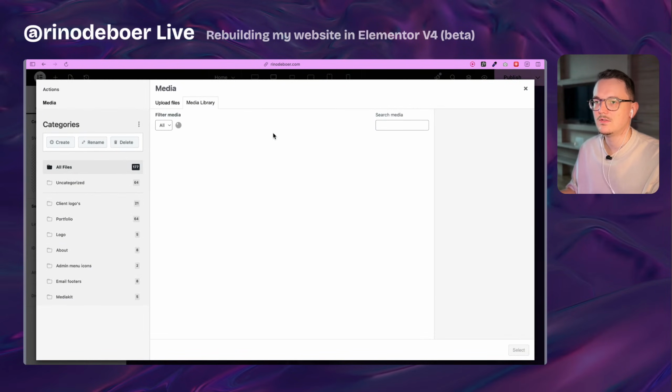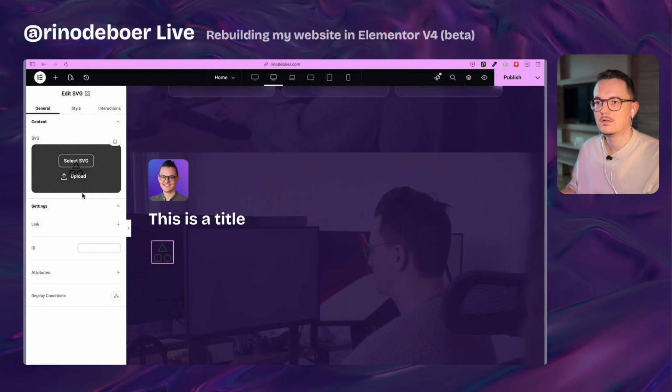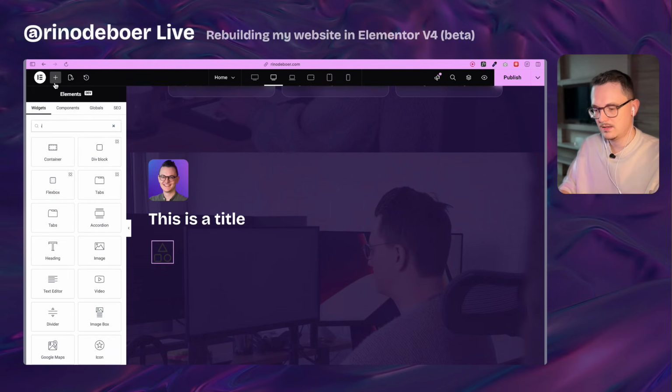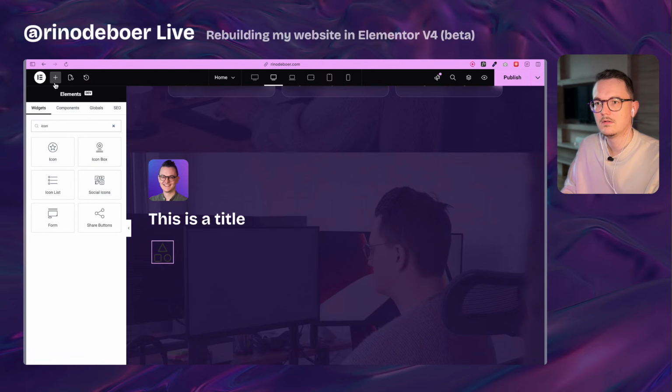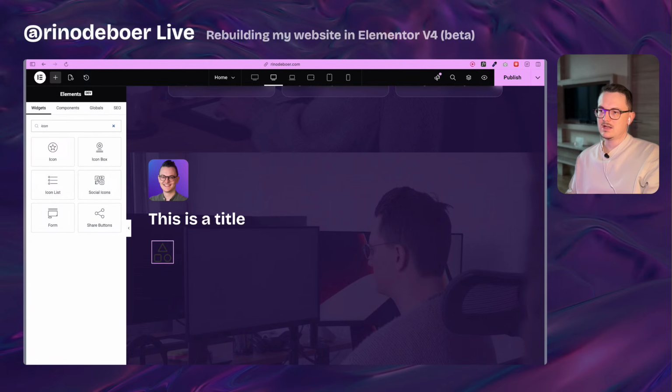Select an SVG. Oh, no. They don't have the icon. Where's the icon library now? Oh, okay. Why not? How are we going to solve this? Because I don't want to download all the icons myself.